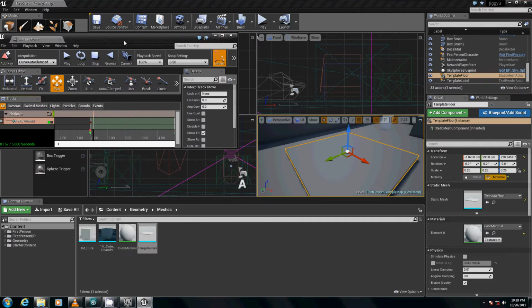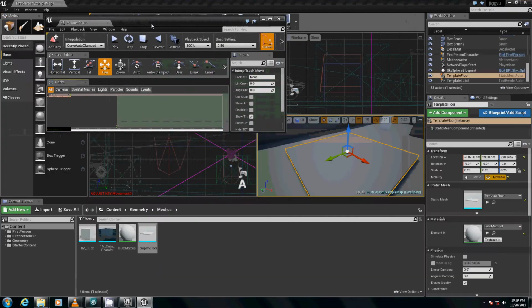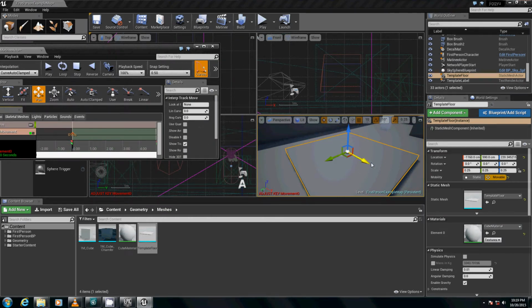Alright, now we got our movement set up. What's this triangle thing, Doug? That's our movement key. That's the thing we can use to animate. What's key 0? Key 0 is the starting key, which means it takes in the starting position. And what's the starting position? In our case, we want it to be right where it is, right on the floor. That's fine.